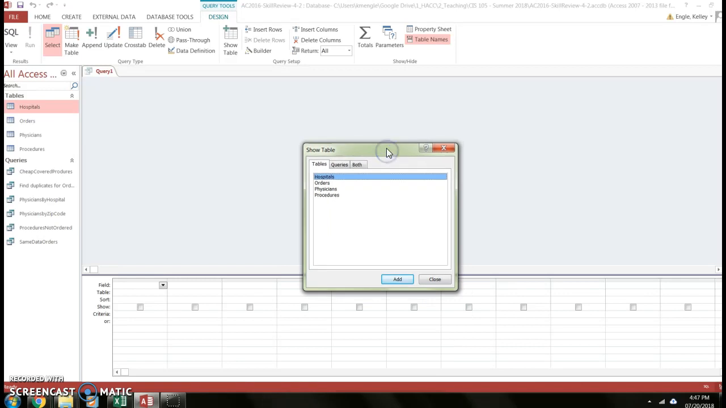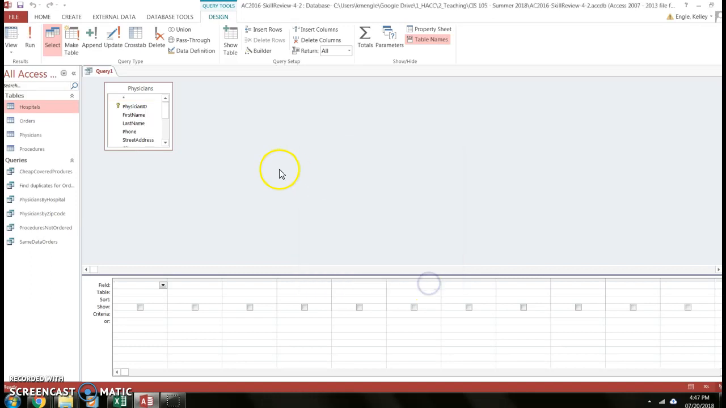So by doing that, I'm going to first choose the table, and I want the physician's table. So I'm going to add that to my query. And then from there, I'm going to close this, and I'm going to start adding various attributes. So in this case, I'm going to add first name, last name, city, and phone in that order. So first name, last name, click and scroll down, city, and phone.